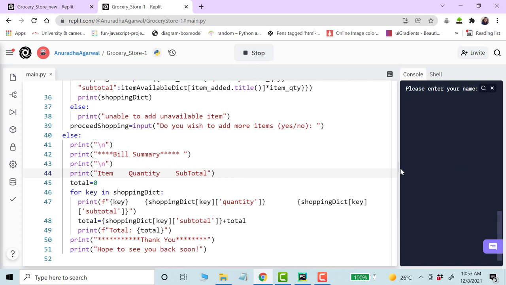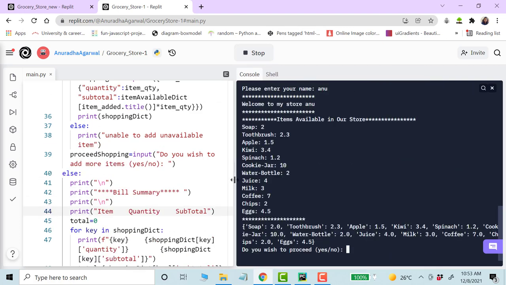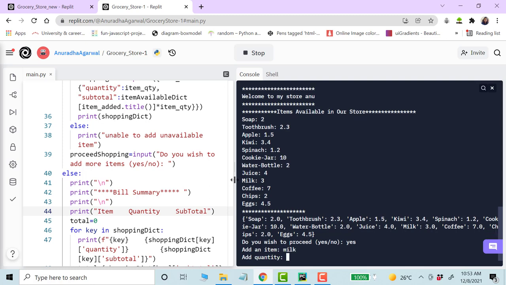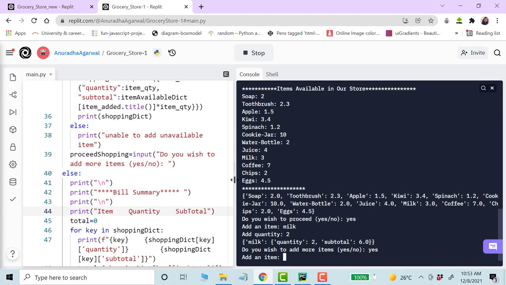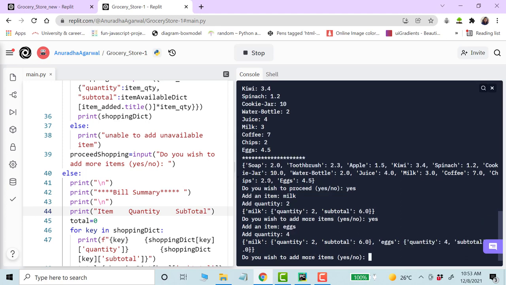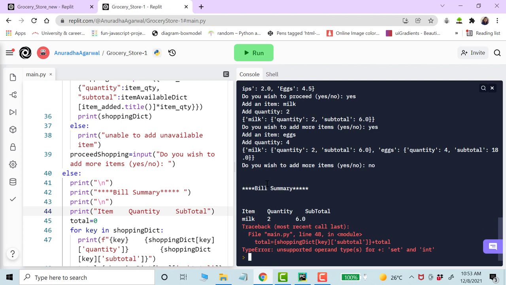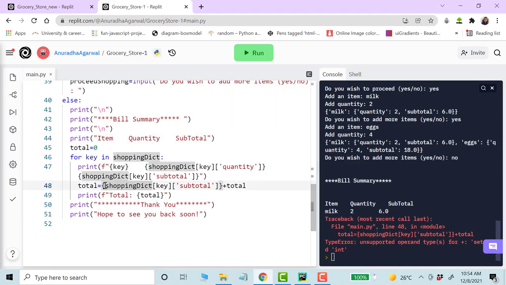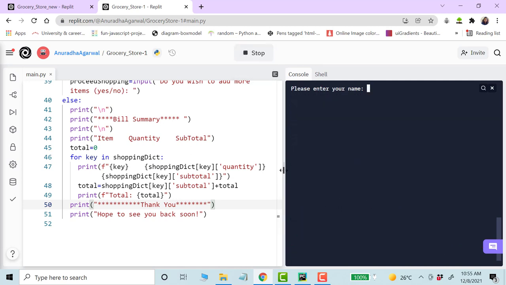Oops, and run it again. Anu, yes, milk, 2, yes, eggs, 4, no. Ooh, I got an error. Total is equal to this thing plus total. Okay. Unsupported operand type for plus: set and int. Oops. I did something wrong over here. Again, unmatched curly braces. Okay, so let's run it again. Oh, I'm so desperate to run this again.